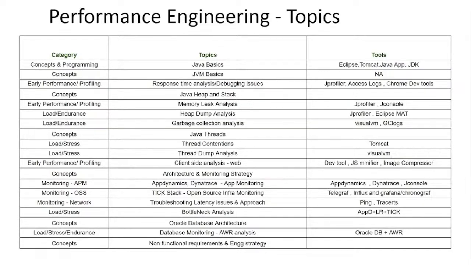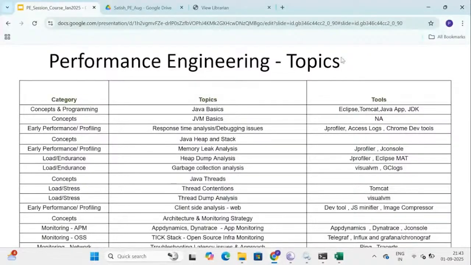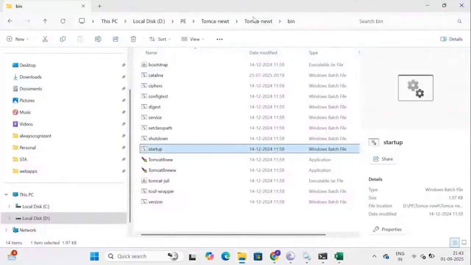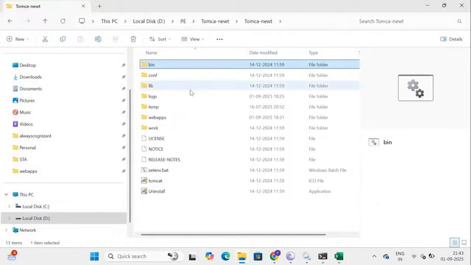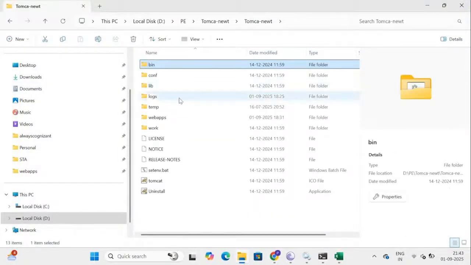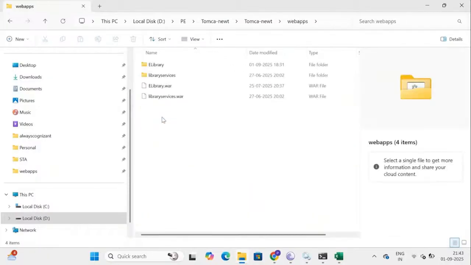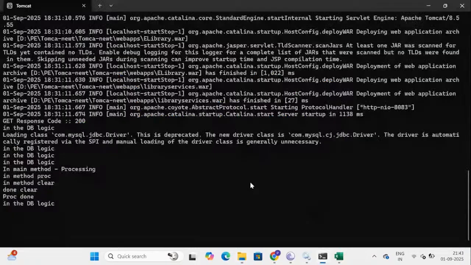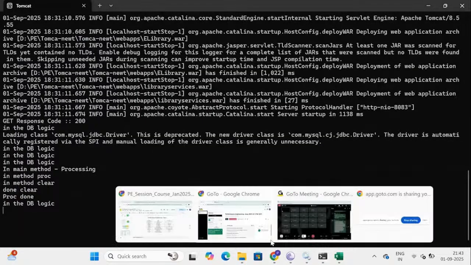Okay, so let me go to my sample application as well. My sample application is running in a Tomcat. All the setups will also be available to you, so that you can install these things on your machine. I'll tell you how to use this probably tomorrow. This elibrary.war is already deployed and started on my machine. It's a very simple setup. I'll explain tomorrow how to set this up on your laptop.